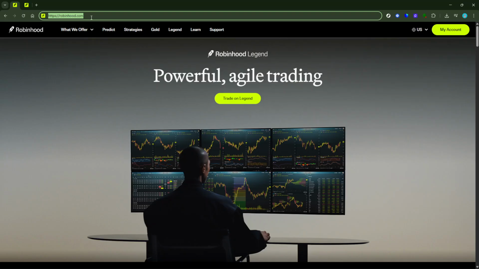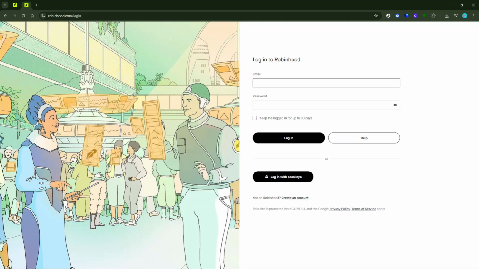Once you've reached the website or opened the app, look for the Sign In button. On the website, you'll usually find this option in the upper right-hand corner of the screen. On the app, it's typically right on the main page. Go ahead and click or tap Sign In to continue.